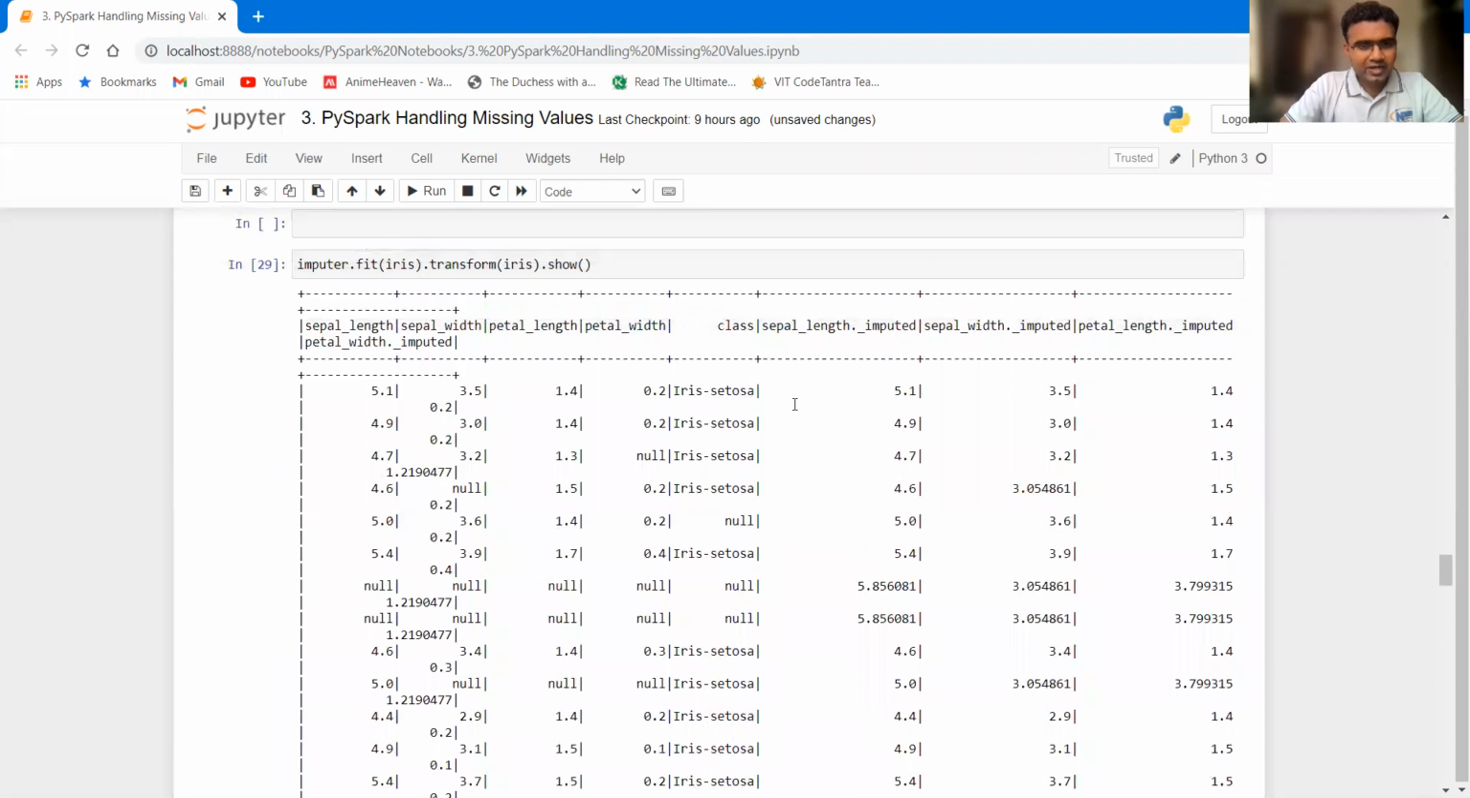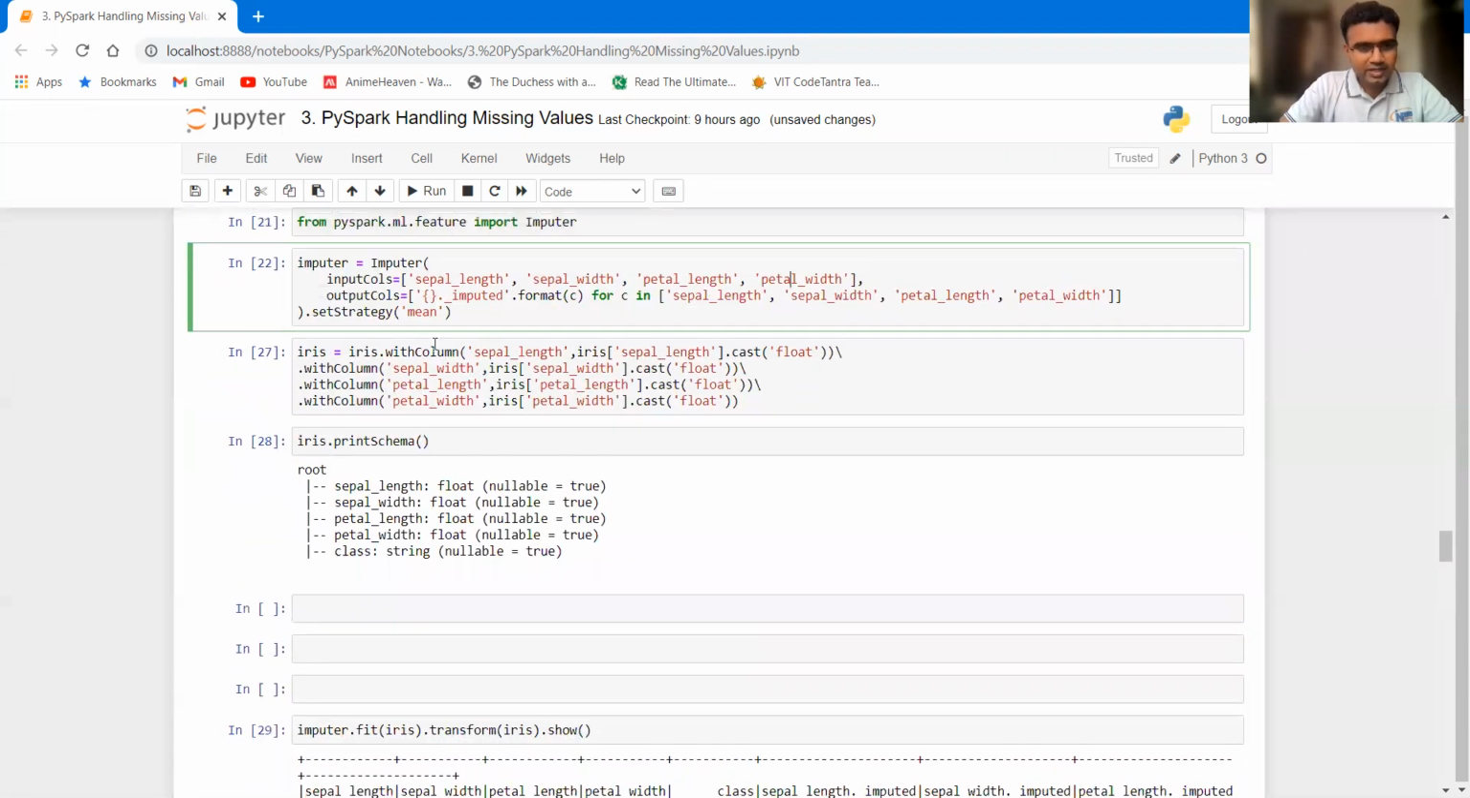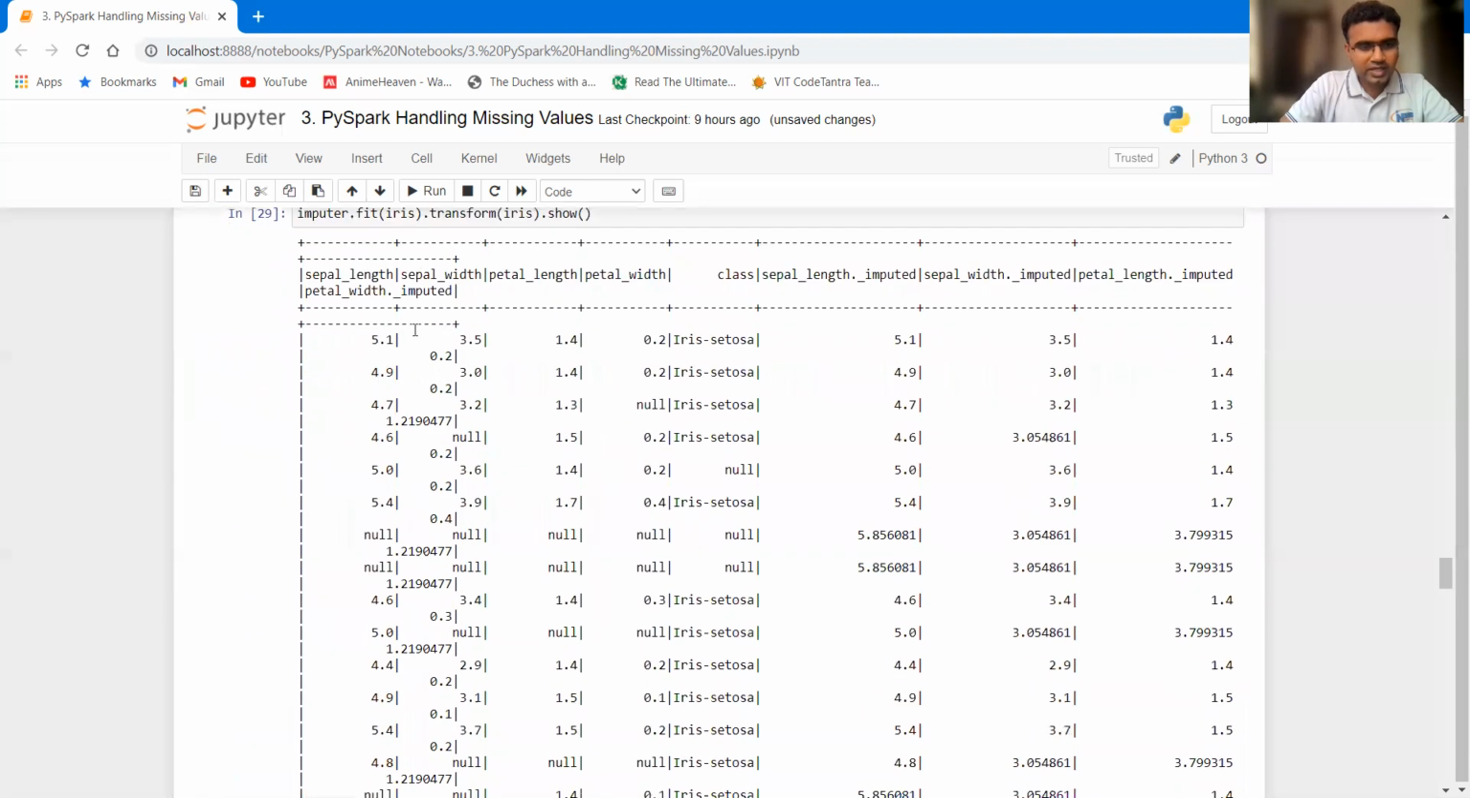We are getting the imputed values, and the strategy used is mean. It is getting the mean value out of that particular column and substituting it in place of the NAs. Here you can see the zeroth row, first row, and second row. In the second row we have a null for petal width, and look at petal width imputed. It has got 1.21, the mean value, substituted. This is how I can get the values imputed, and later I can drop the original columns because I have the imputed values.